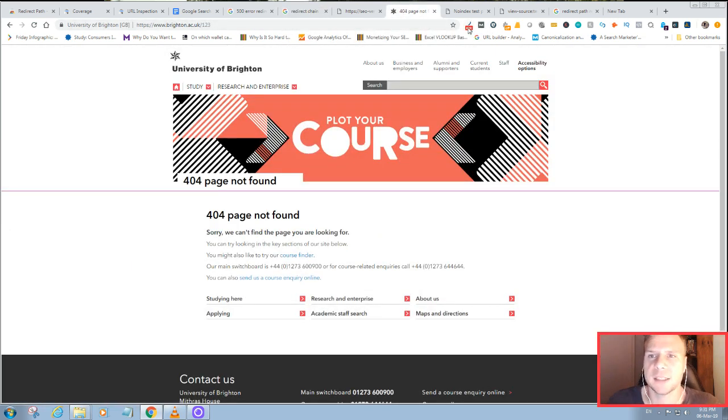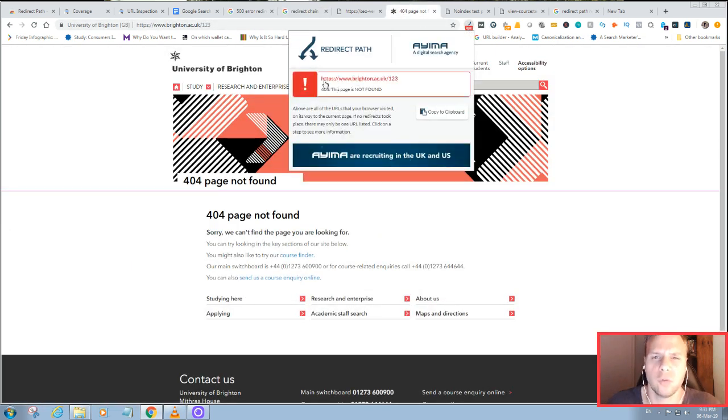But in this example, instead of a 200 it would come up as a 500. It would have the same red exclamation mark, except it would say 500, this page contains a server error. So that's the first way of identifying whether the error is still present.